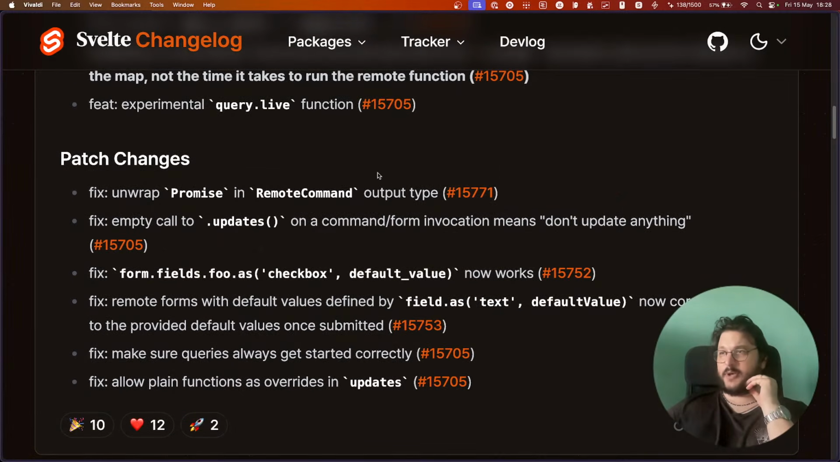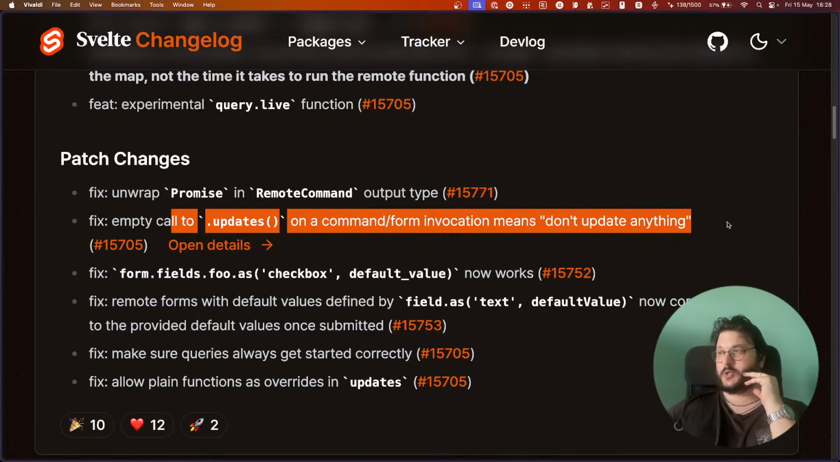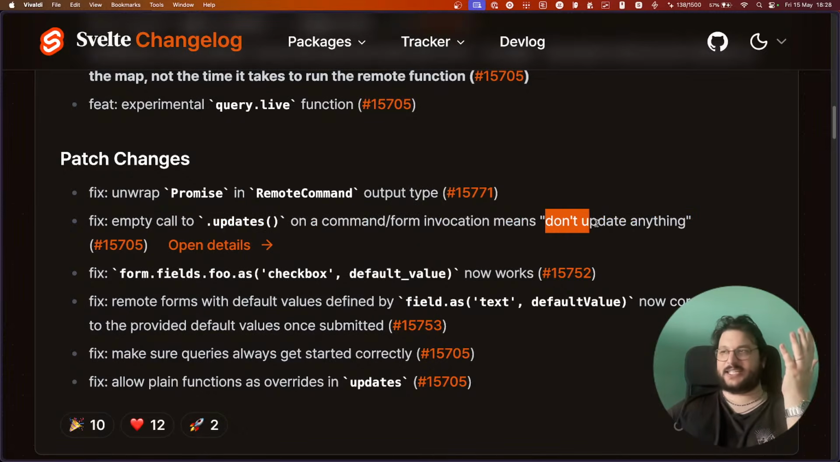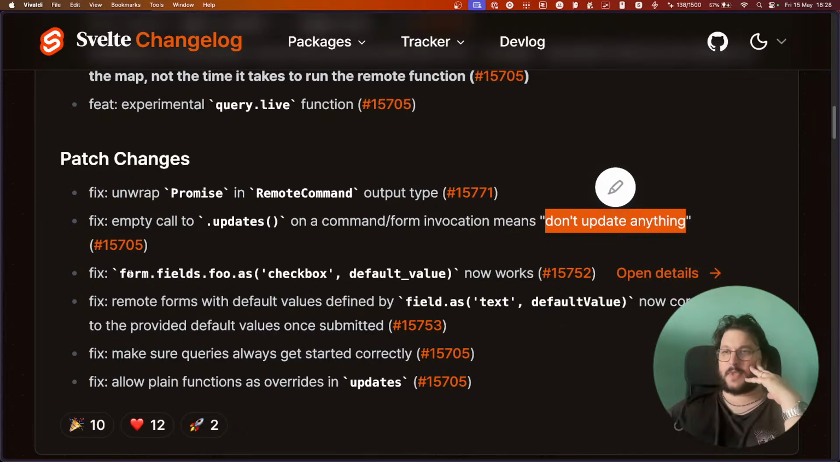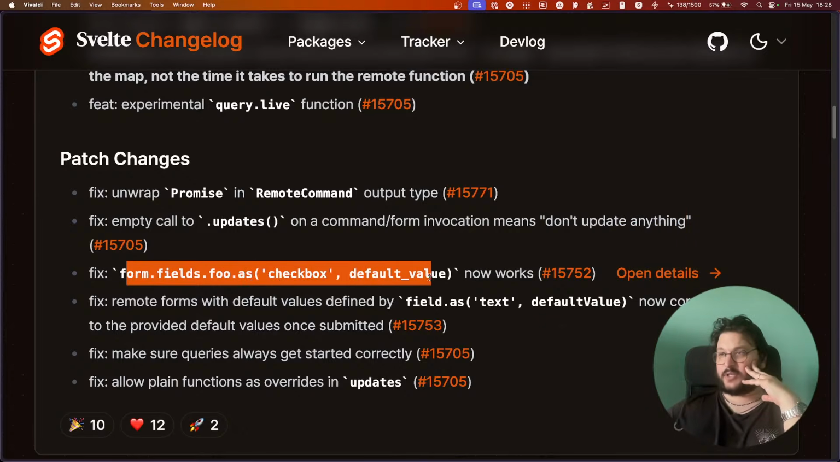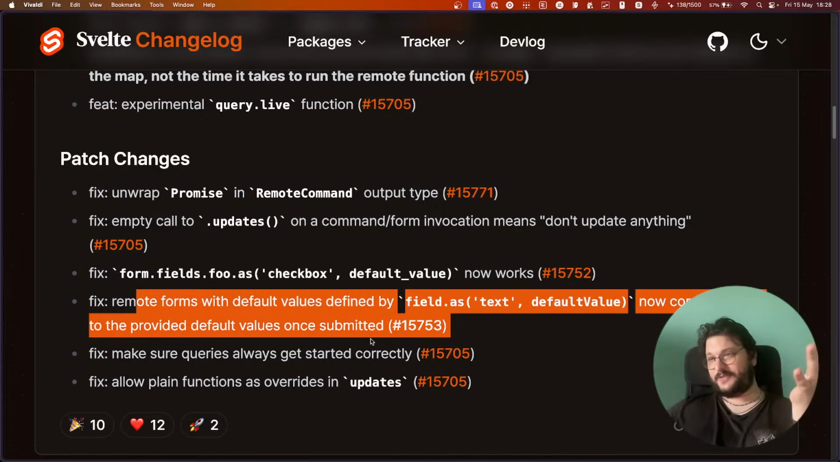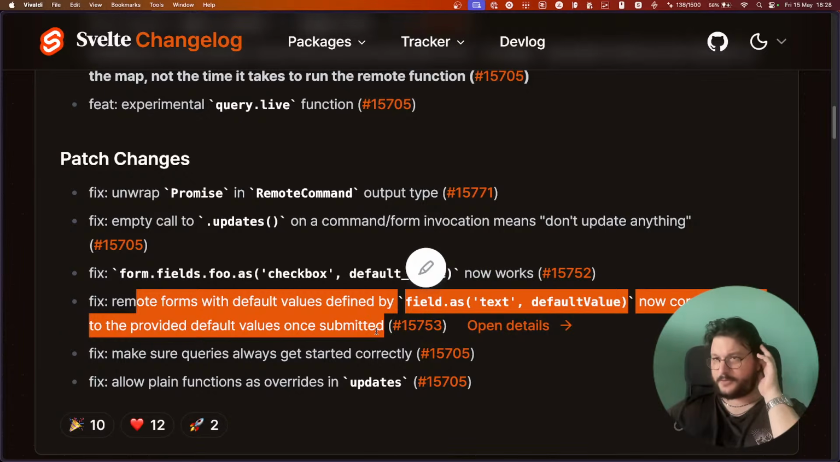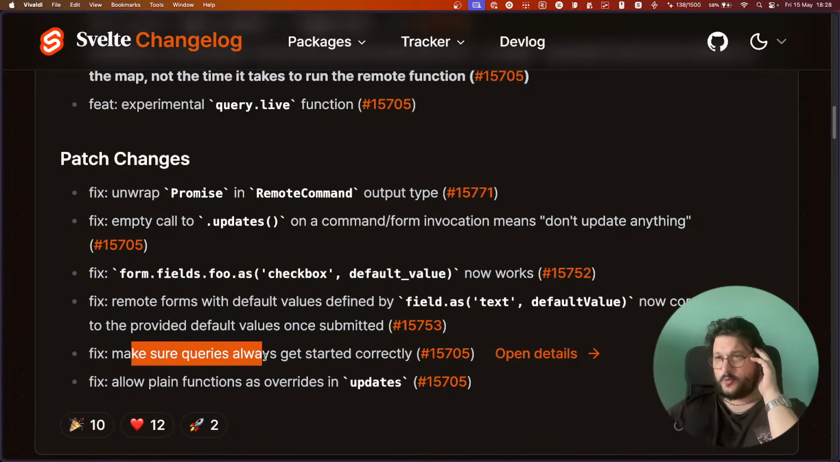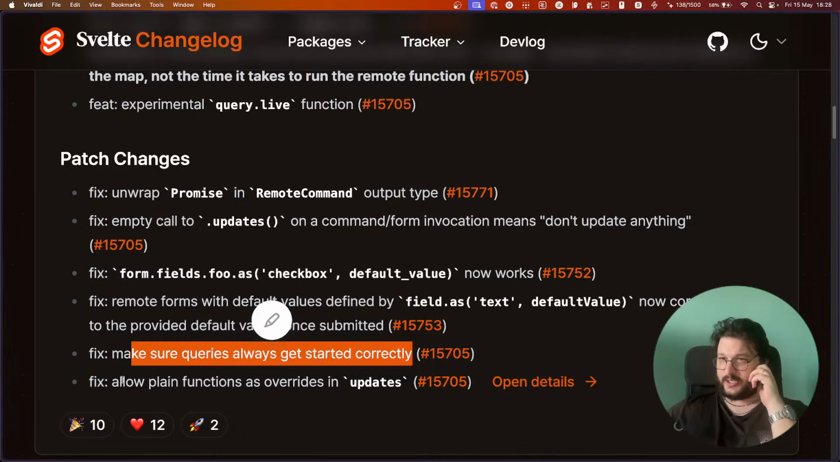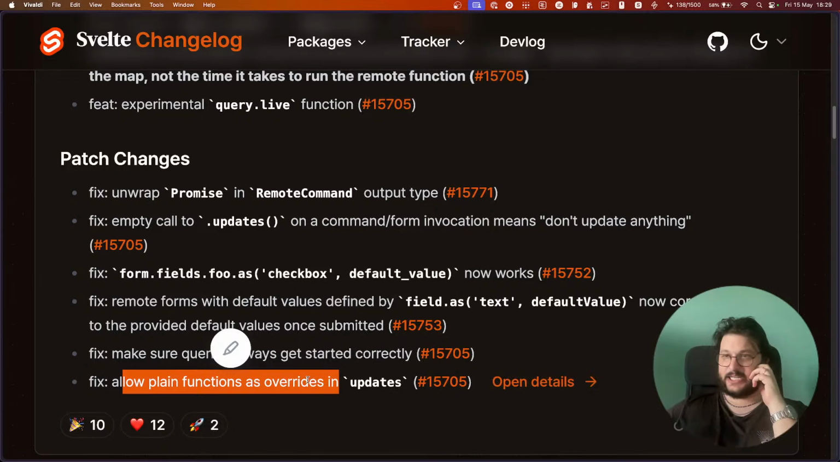Unwrap promise in remote command output type. An empty call to updates on a command or form invocation means don't update anything, which is nice. You now have a way to say, hey, this doesn't update anything. Form field foo as checkbox default value now works. Fix remote forms with a default value defined by field as text default value, now correctly reset to the provided default value once submitted. Make sure queries always get started correctly. Allow plain function as overrides in updates.